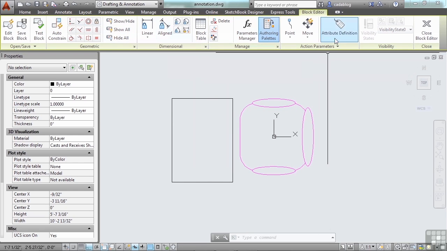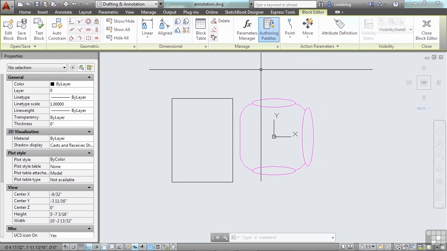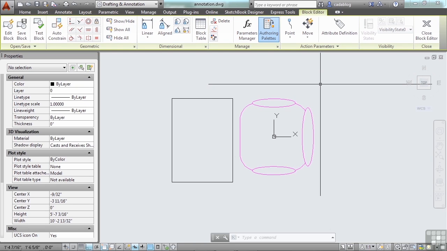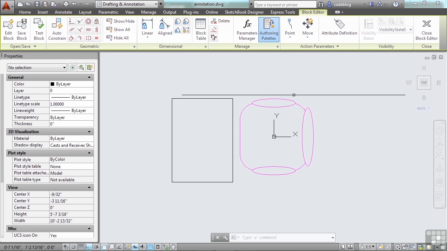We will look at attributes and attribute definitions a little bit later on, and we will briefly look at some dynamic blocks. We'll give you an introduction to them, but they're very complicated and a little bit beyond the scope of what we're doing here in this video. However, they are very useful. The block editor opens and it puts you in this block editing state. And this is how the block's going to look when you insert it into the drawing.